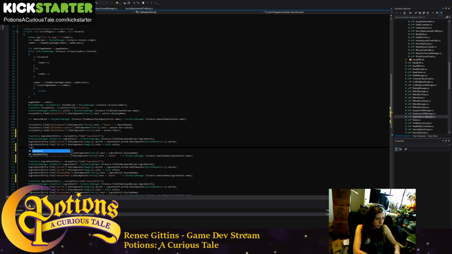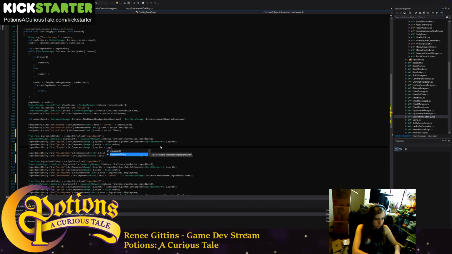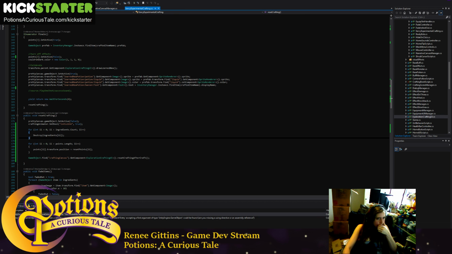So let's just do ingredient entry, find liquid dot get component image, and we'll say Sprite equals ingredient 1 dot prefab dot... How do I get liquids? Okay, I do it like this. I'll just steal this.